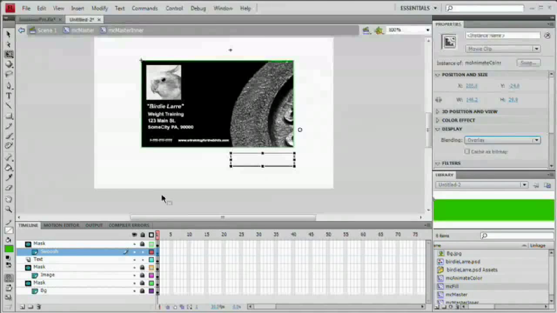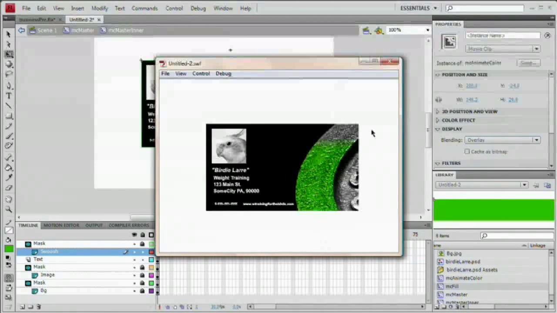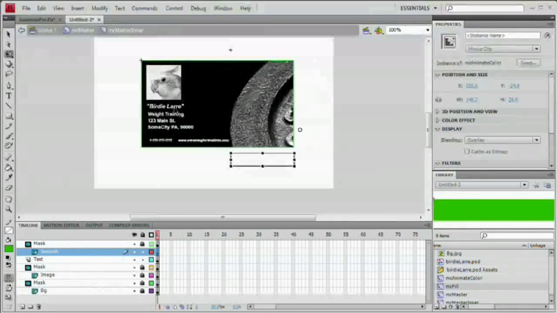So I'm going to hit Control Enter, or Command Return on the Mac, to test our movie, and you can see what we've got. It just looks like the green is wiping up across the metal and going right up and over, and that's it. So there we go. We have created our business card.